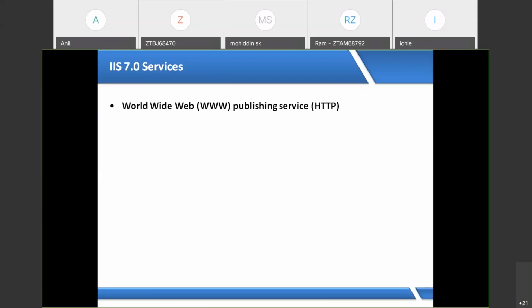What will be the port number? 443. Yes, very nice. Abdul as well as Ram, both of you are correct.